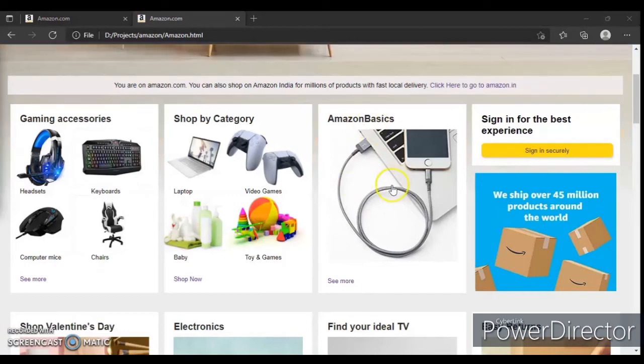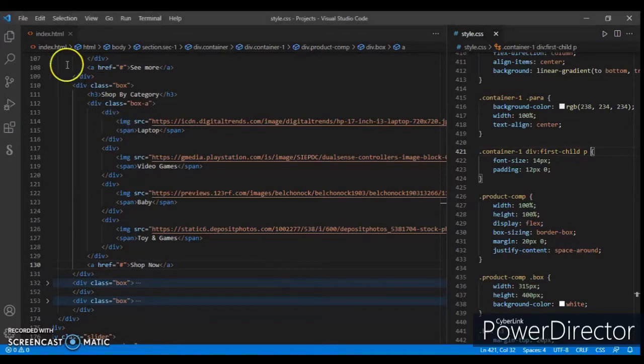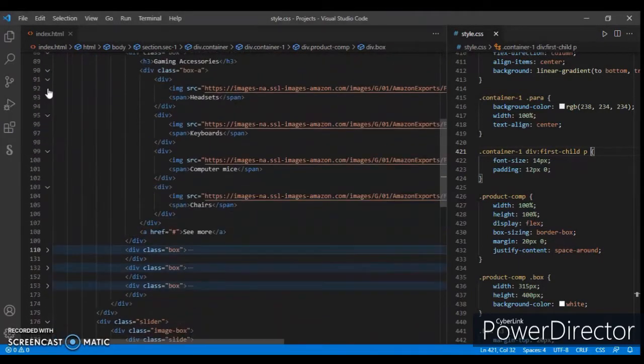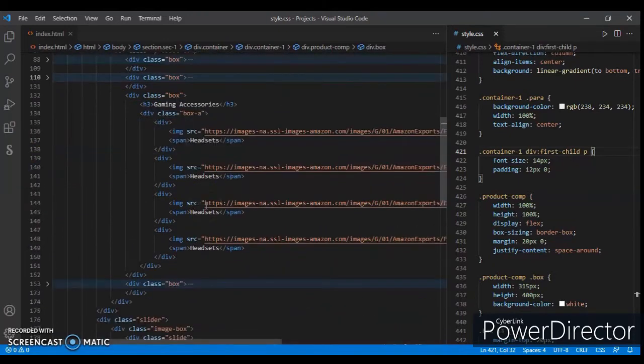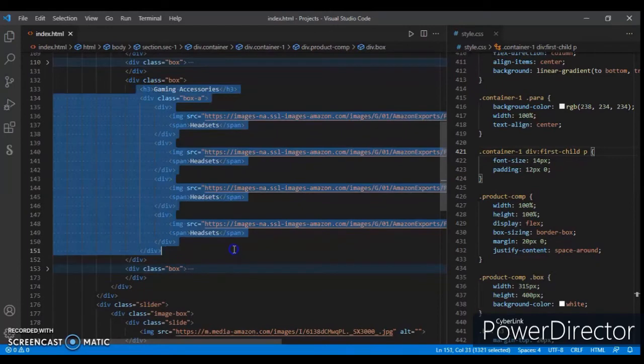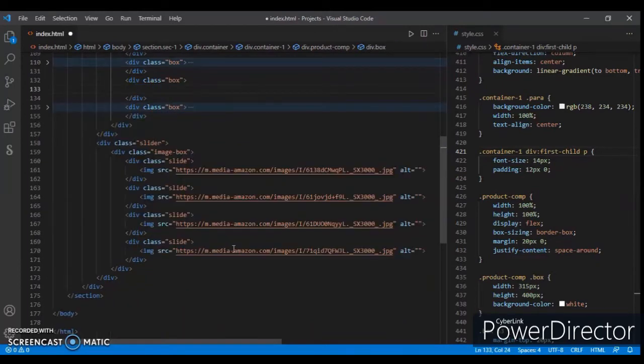Now we have to create the third box. So let's change this box. So wrap the second box and the first box. Open the third box and remove all these things inside of it. Okay, just delete them. Now create a div and give it a class name of boxy. Okay, and now create an h3 with name Amazon Basics.